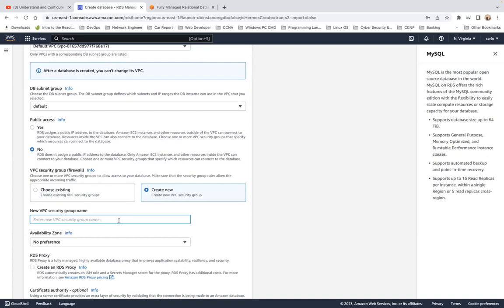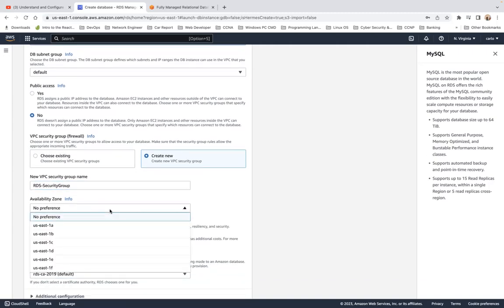I can name my security group RDS security group. So it's RDS security group. And if I want to, I can put this on whatever availability zone that I want to.